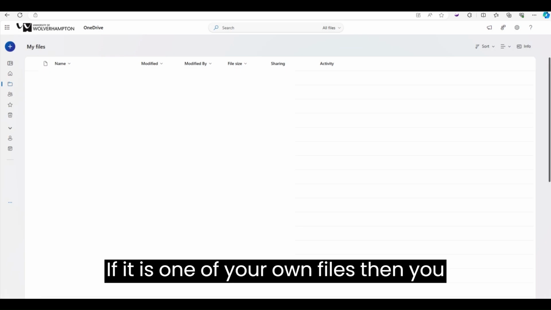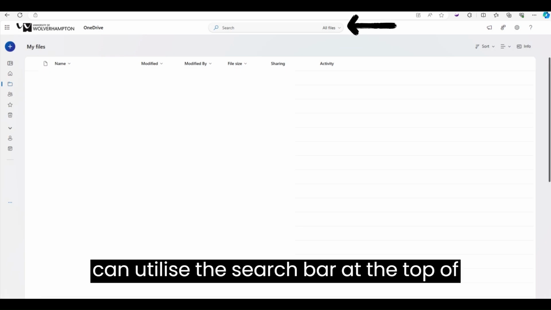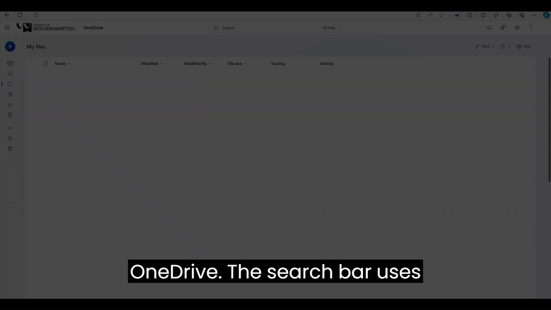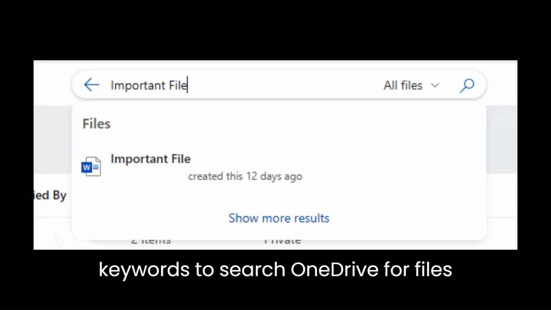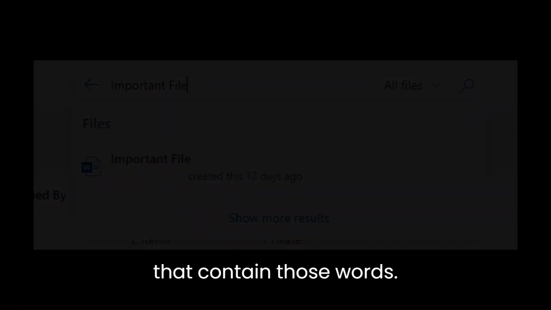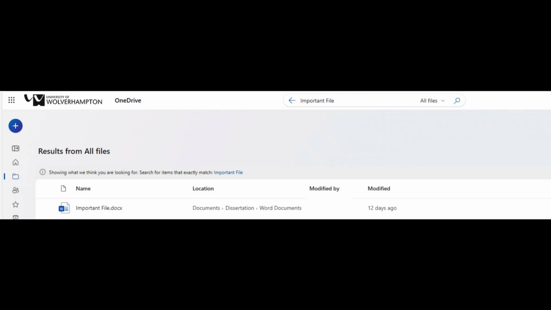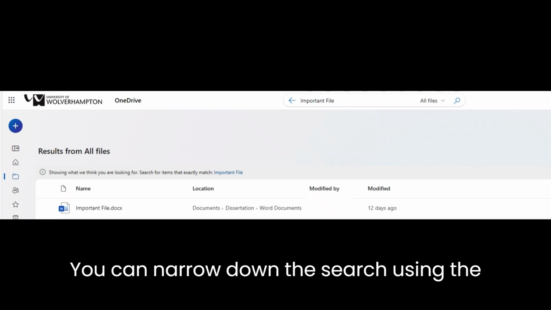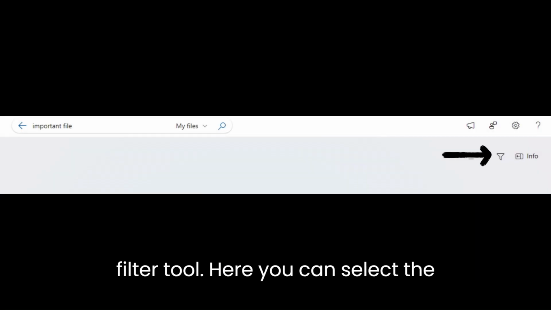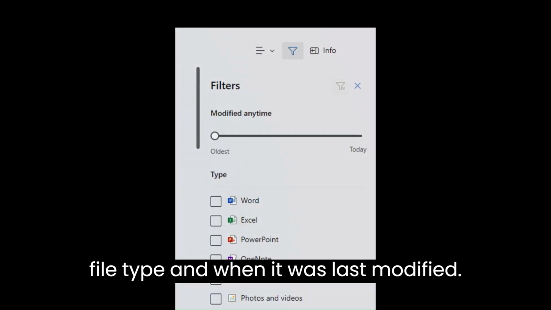If it is one of your own files, then you can utilize the search bar at the top of OneDrive. The search bar uses keywords to search OneDrive for files that contain those words. You can narrow down the search using the filter tool. Here you can select the file type and when it was last modified.